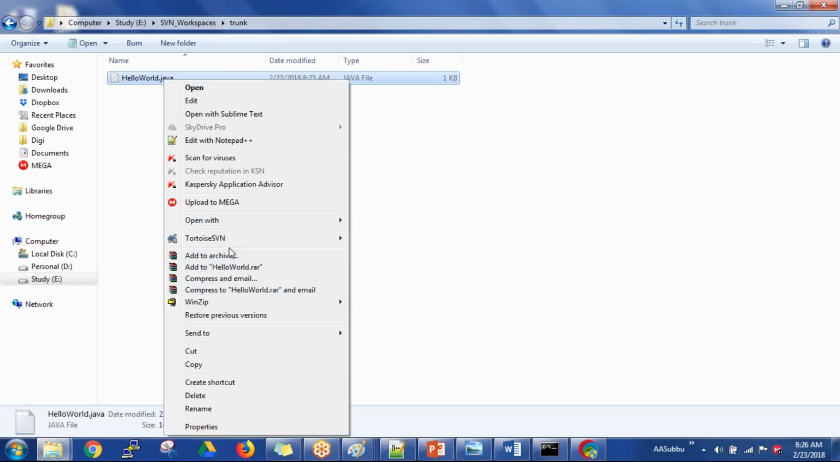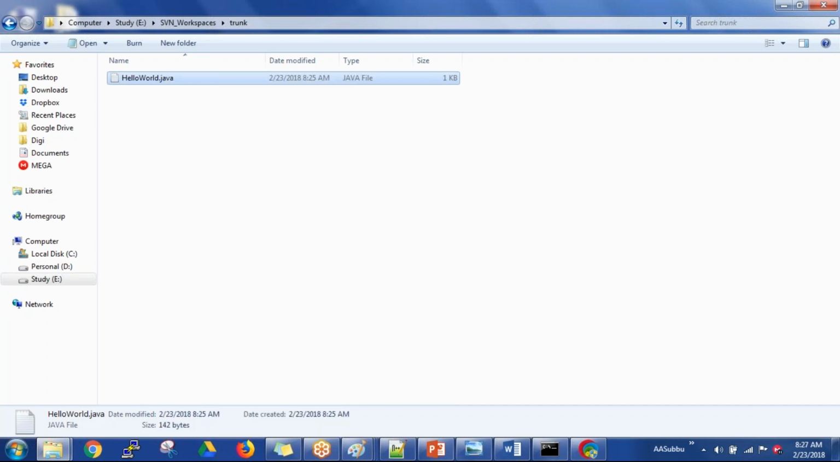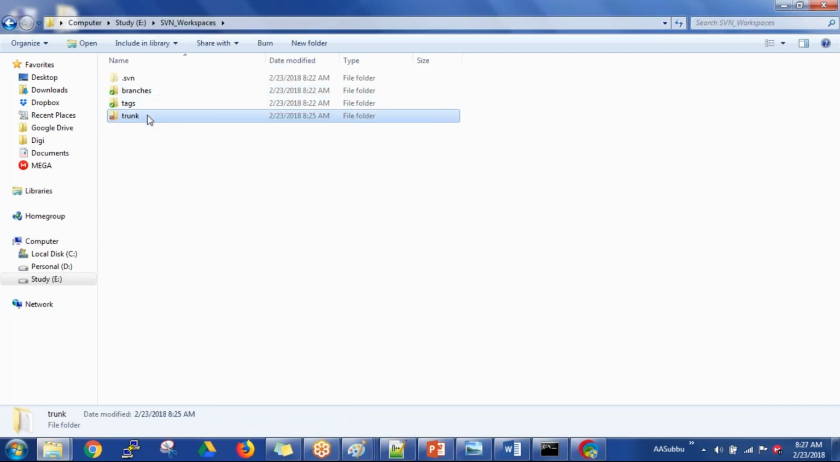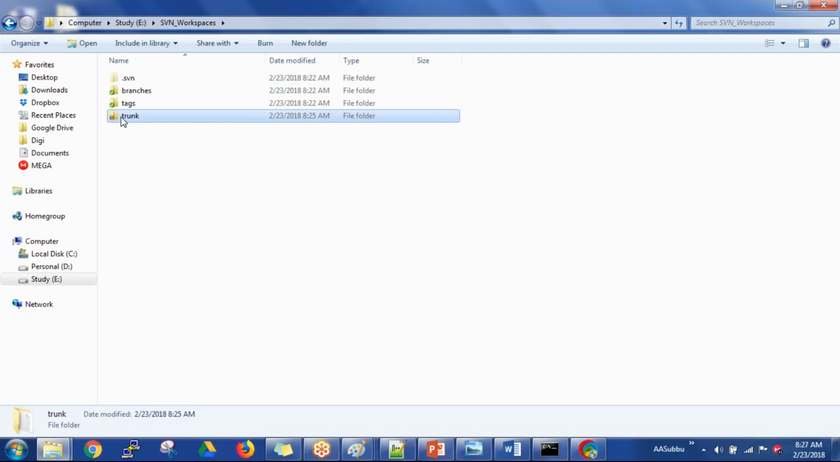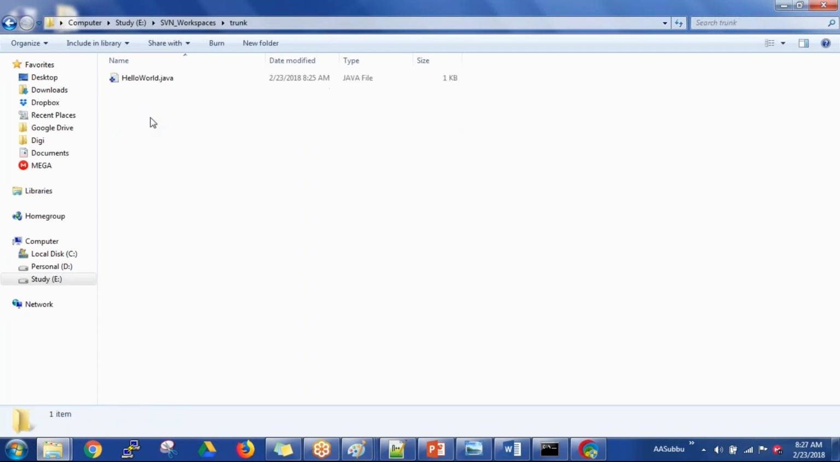Go to TortoiseSVN. Where is that? Yeah, TortoiseSVN, and Add. Go to the Add. As soon as you add it, it will show the small plus symbol here. So that means this has been added. And also if you can see the repository, that trunk directory, some red color symbol, right? That means there are a few changes being done in this directory. Either a file has been added or deleted, but these are not yet committed. These are not in sync with the server.